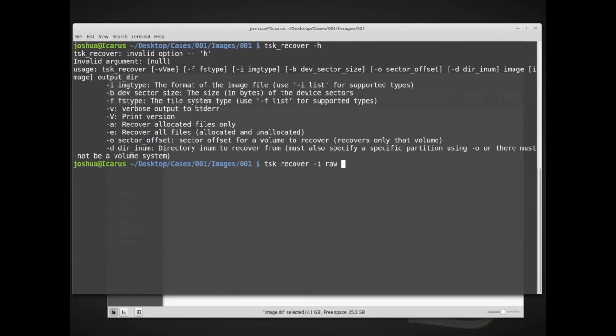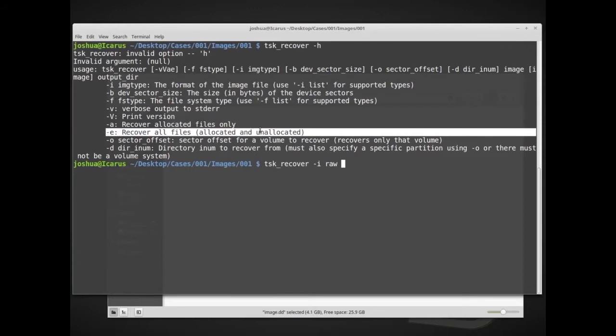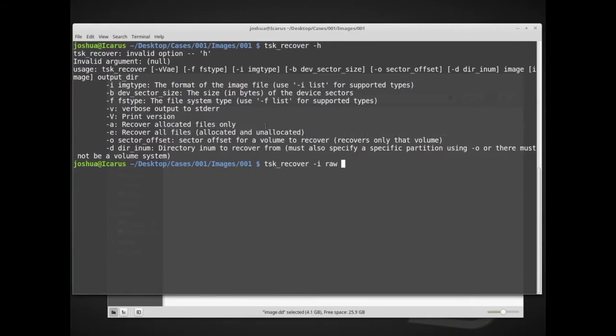Verbose output, how many messages do we want, basically? Printing the version of the tool. And then dash A, recover allocated files only. Well, we don't want to recover allocated files only. That would recover only the files that are currently allocated in the system, which I could have recovered directly from the USB stick. Dash e, recover all files, allocated and unallocated. And this is really what I want to go for. This is similar to how PhotoRec works, where it's recovering allocated and unallocated. Remember, PhotoRec had the option to look at the whole disk or free space. This is kind of the same option here. So we will do dash e. I'm going to add this dash e option.